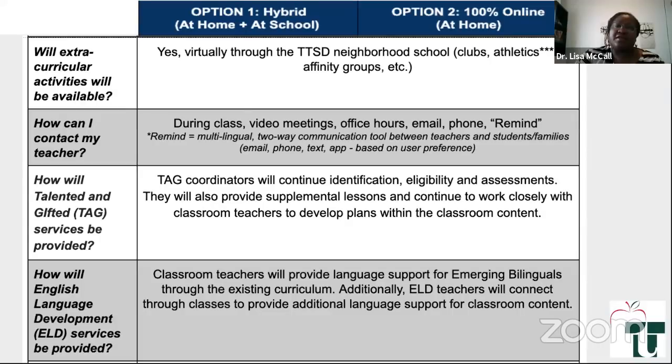How can I, as a parent or family member, contact my teacher? There are multiple ways in which you can get a hold of your teacher throughout the day and the week: during the class, video meetings, office hours, email, by calling your teacher, through Remind. Remind is a multilingual, two-way communication tool that teachers, students, and families can use. It works through email, phone, text, or app, based on your preference.